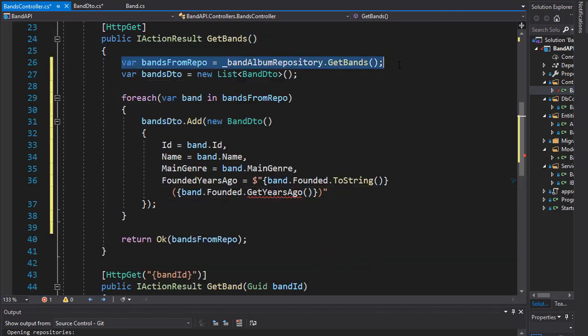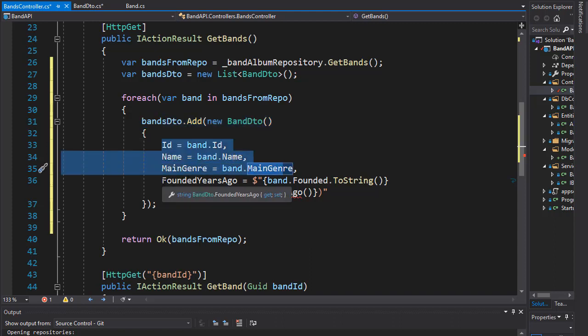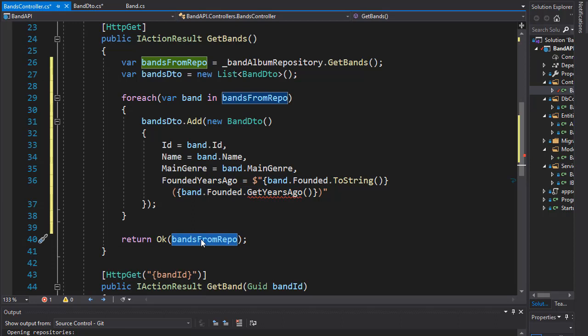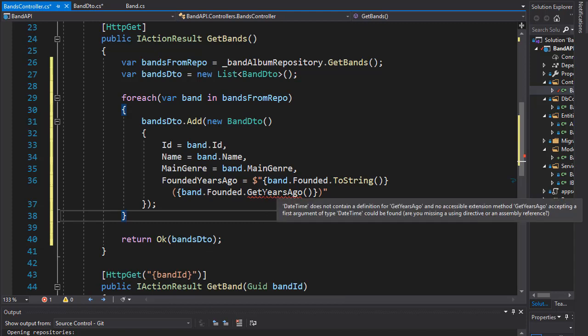So again, here we get all the entities and we create a DTO list, and we loop through each of the entities that we get from the repo, and we construct a DTO for each of the bands. We'll assign the properties, and the last property, founded years ago, is a concatenation of founded, which is the year the band was founded, with how many years ago that was. So at the end, instead of returning bands from repo, we will return bands DTO. Alright, so next, let's just do this extension method.